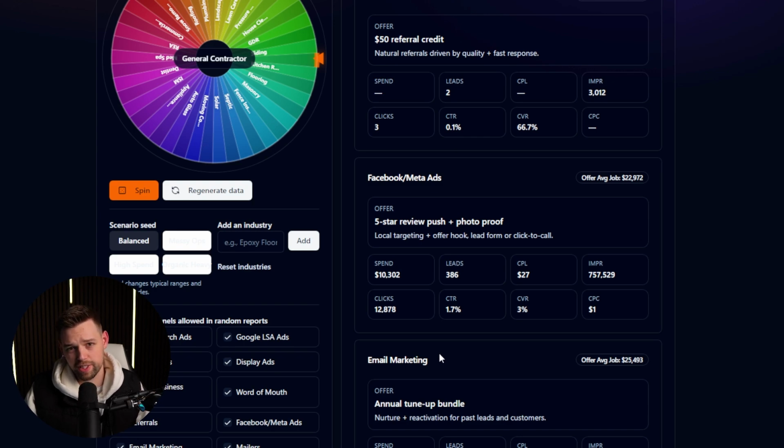Looks like the only other thing that this business would be doing is email marketing. So they're offering an annual tune-up. Not sure what they're tuning up as a general contractor, probably something specific. But they're doing a little bit of nurture and reactivation for past leads and customers. So they're just kind of throwing all these people in. So that's where they are getting a little bit of added benefit, because they have these 386 leads.